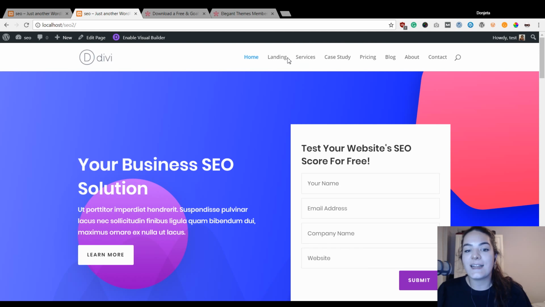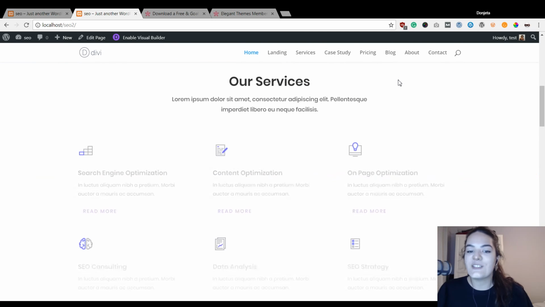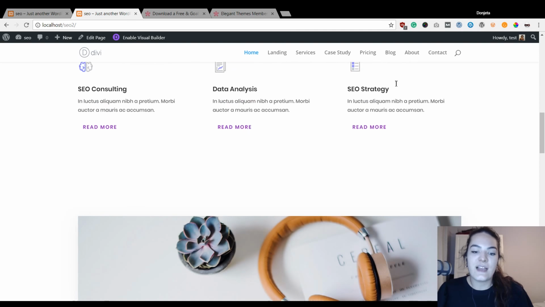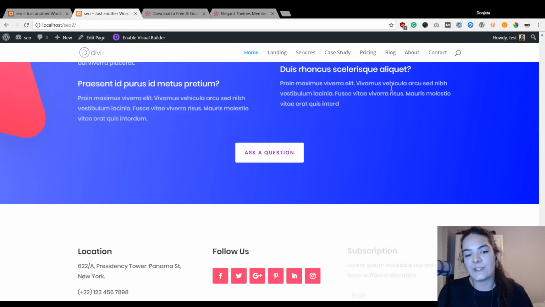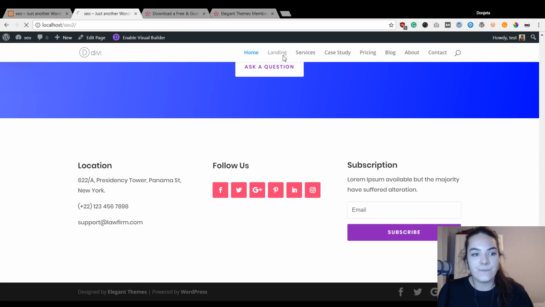We have a home page, a landing page, a services page, a case study page, a pricing page, a blog page, an about page, and a contact page. So let's just scroll through these beautiful layouts so you can see what they look like once they're installed on a website.